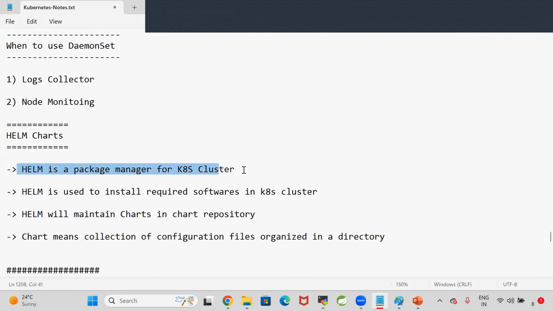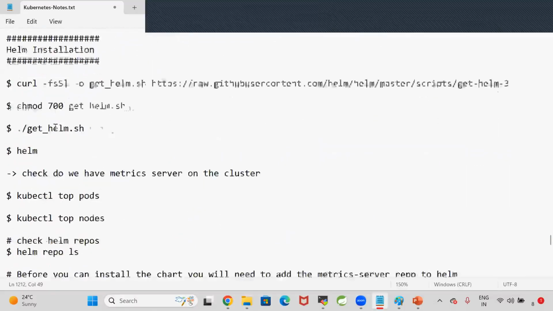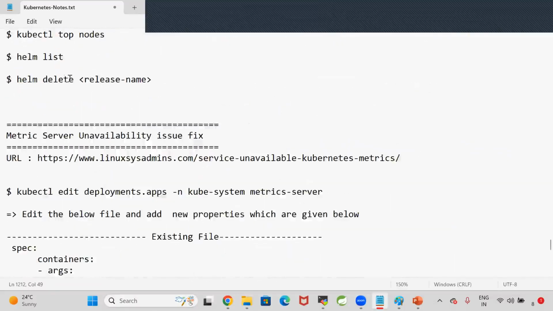Helm is a package manager for the cluster. Helm is used to install the required software in the cluster. Helm will maintain the charts in the chart repository. By using Helm, I installed metrics server and I'm able to monitor my pods and nodes.